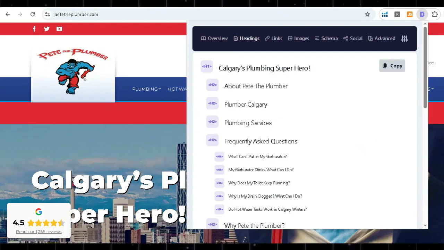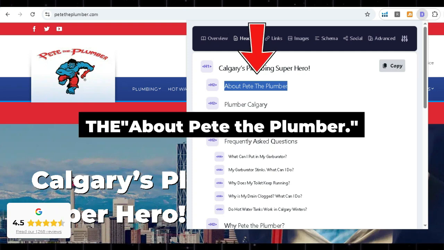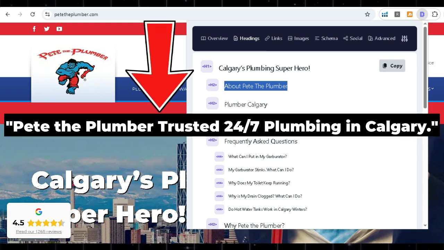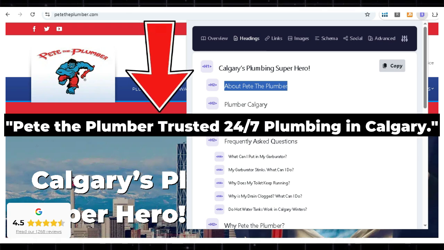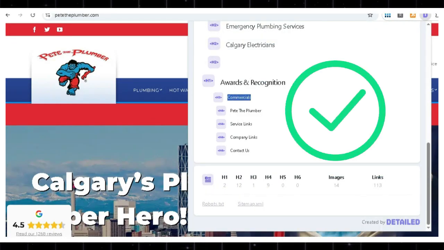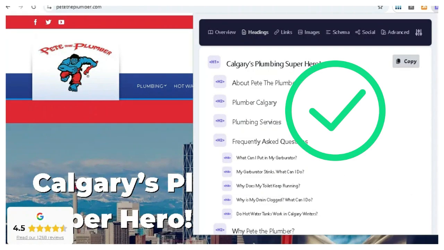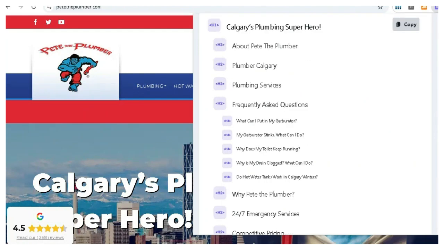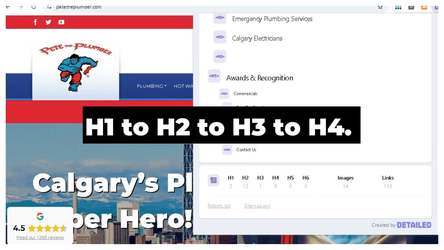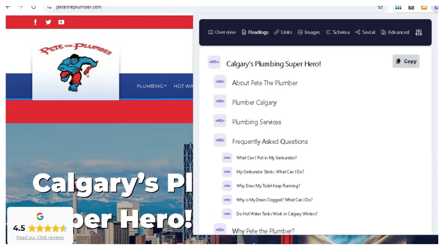Now, let's optimize the H2 headings to include secondary keywords and locations clearly. Their current H2 is About Pete the Plumber. An improved H2 would look like Pete the Plumber, trusted 24/7 plumbing in Calgary. There's only one H3 heading which is well optimized. However, the site directly uses H4 headings after H1 without following logical structure: H1 to H2 to H3 to H4. Adjusting this improves your site's SEO significantly.